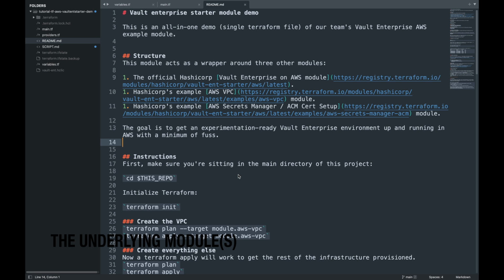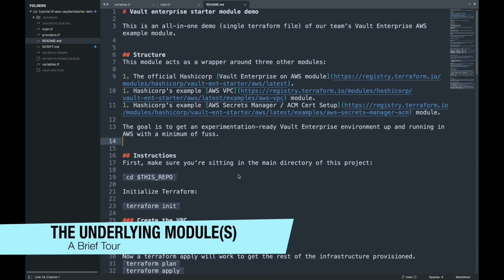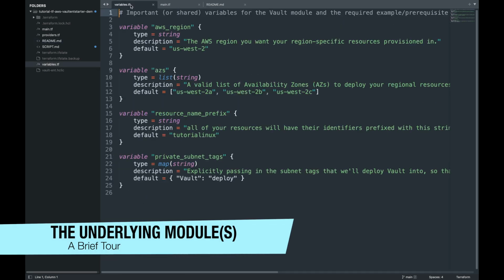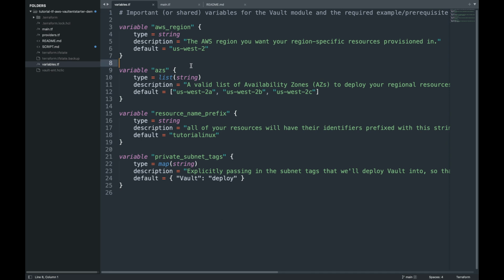So let's look at the underlying modules. There's two layers of this. First is my wrapper module. Now, you're familiar with this. This is what we used. This is what we ran Terraform against. Here's the vars file that I explained, how we're picking the region and making sure that our AZs are a valid list for that region.